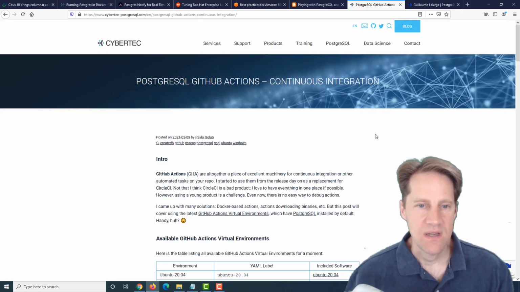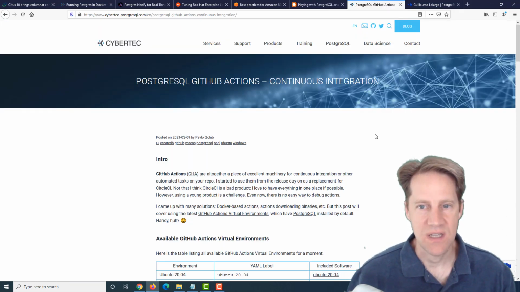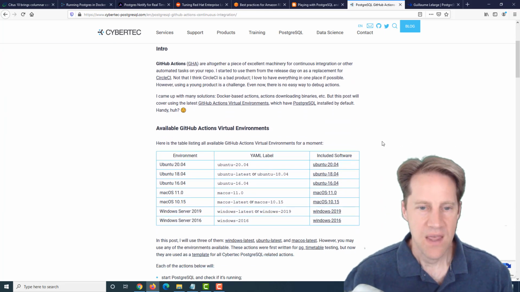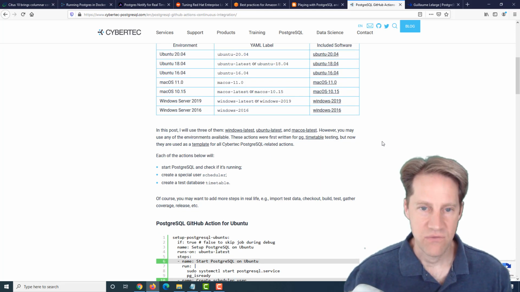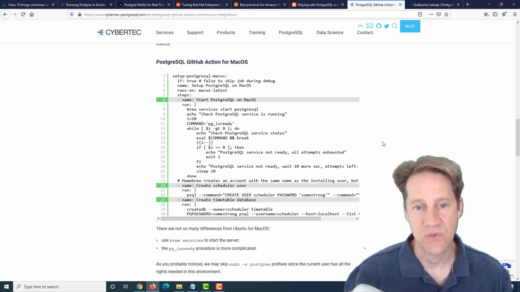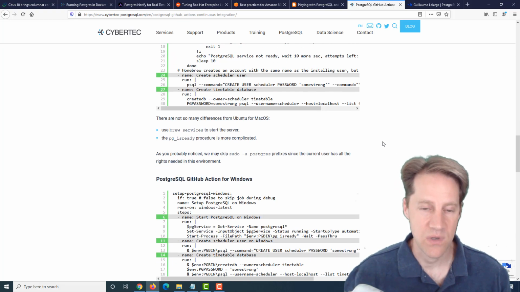The next piece of content is PostgreSQL GitHub Actions, Continuous Integration. And this is from cybertec-postgresql.com. They're talking about using GitHub Actions in relation to Postgres. So if you have an interest in learning how to use GitHub Actions, particularly with working with Postgres, definitely check out this blog post.